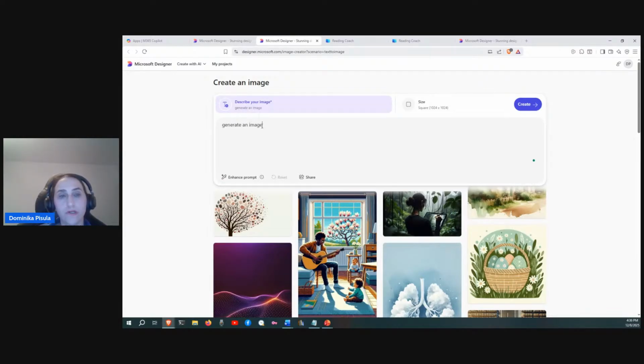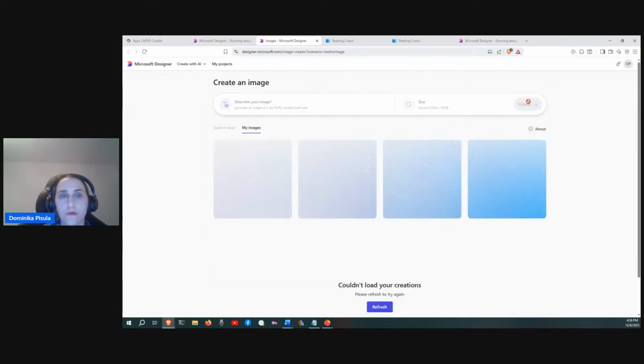Let's generate an image of a fluffy hooded buffalo. Maybe to be more festive, a red one. And let's see what Copilot gives us.